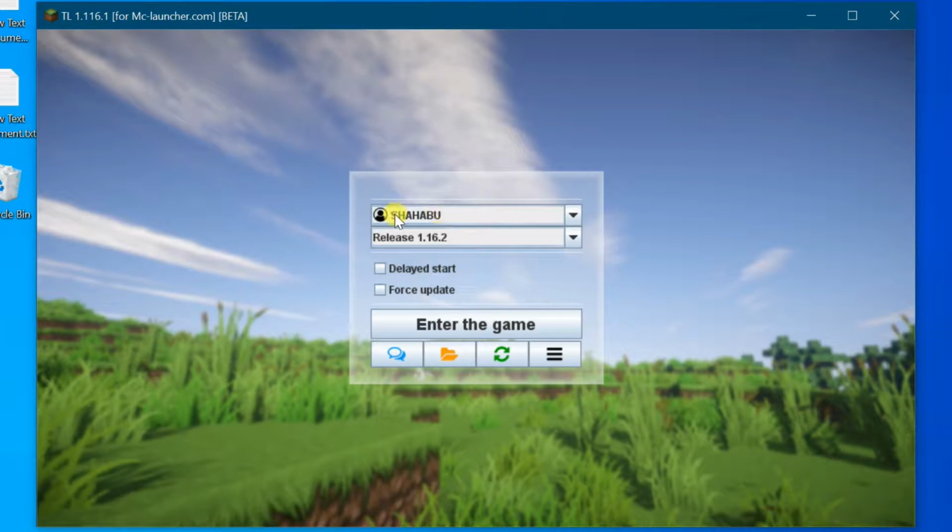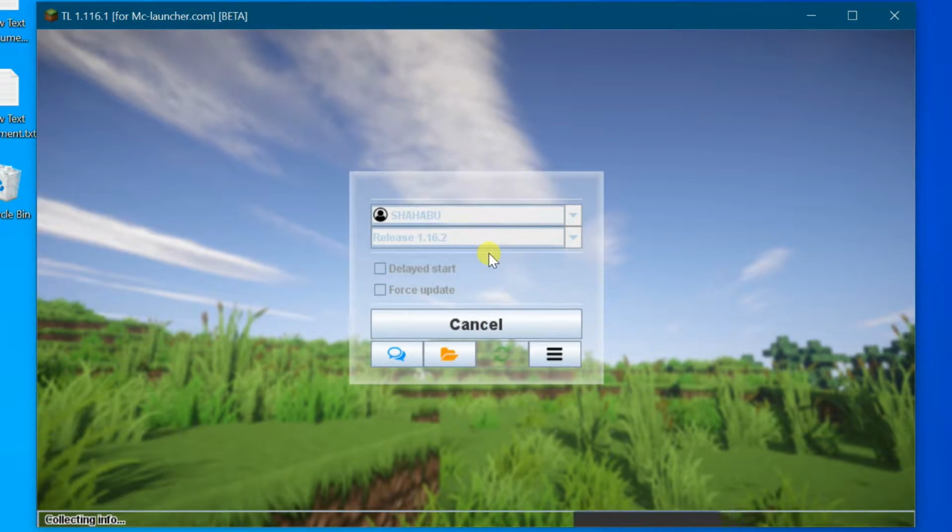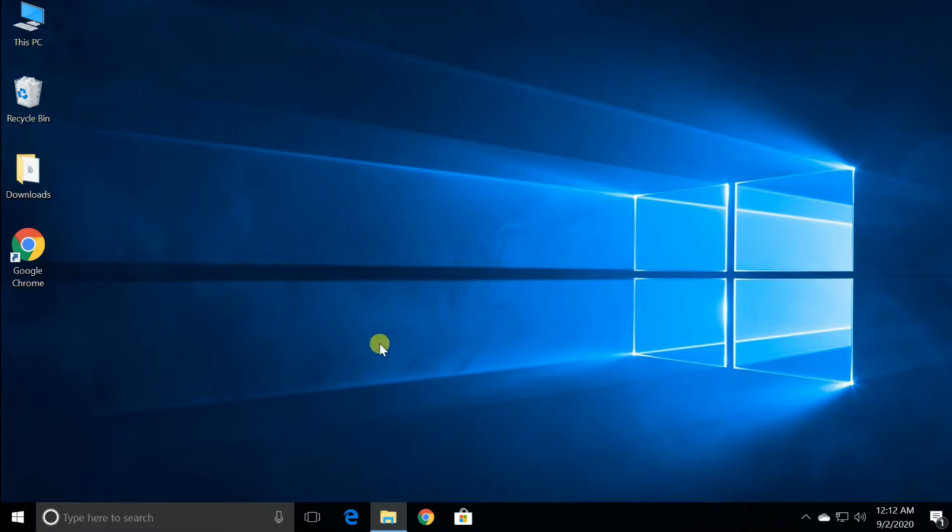Hi friends. Today I am showing you how to set up a multiplayer Minecraft server on your Windows PC. This server setup is only compatible with Minecraft Java Edition. You need to install Java before setting up the server.